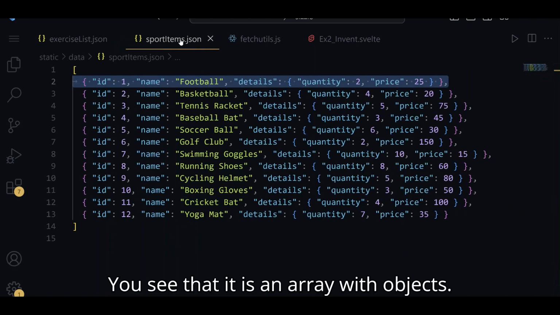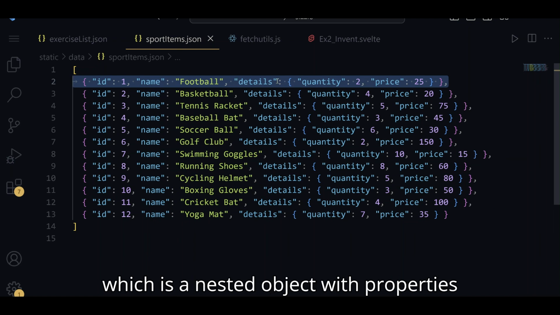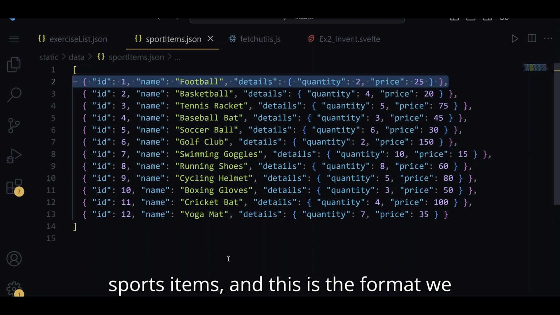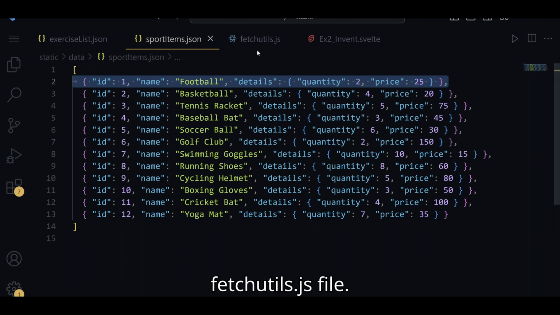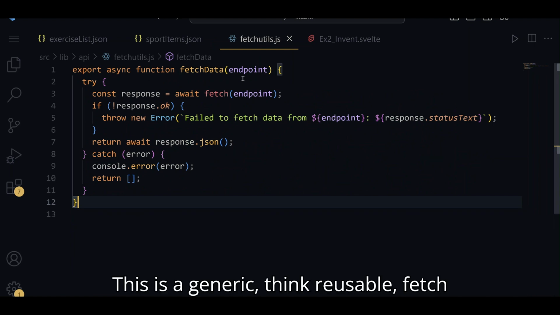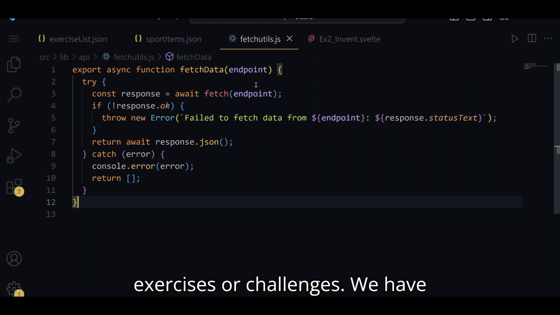You see that it is an array with objects. Within the object you see the details, which is a nested object with properties quantity and price. So these are all sports items, and this is the format we will be working with. Next, the fetchutils.js file. This is a generic, think reusable, fetch function. We may reuse this in later exercises or challenges.